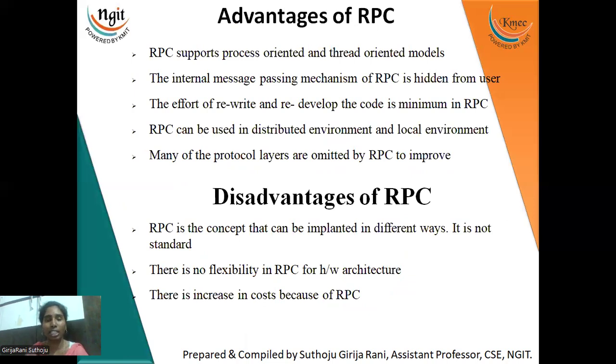Coming to the advantages and disadvantages. Advantages: it is process oriented and connection oriented is possible, thread oriented is possible, and all the procedure steps, from the calling of the procedure to the printing of the result, will be hidden from the user. Every procedure can be changed, redeveloped or rewritten at a minimum cost. And this is performed at the distributed level and is also possible in the local environment. And RPC will improve the efficiency of many protocol layers.